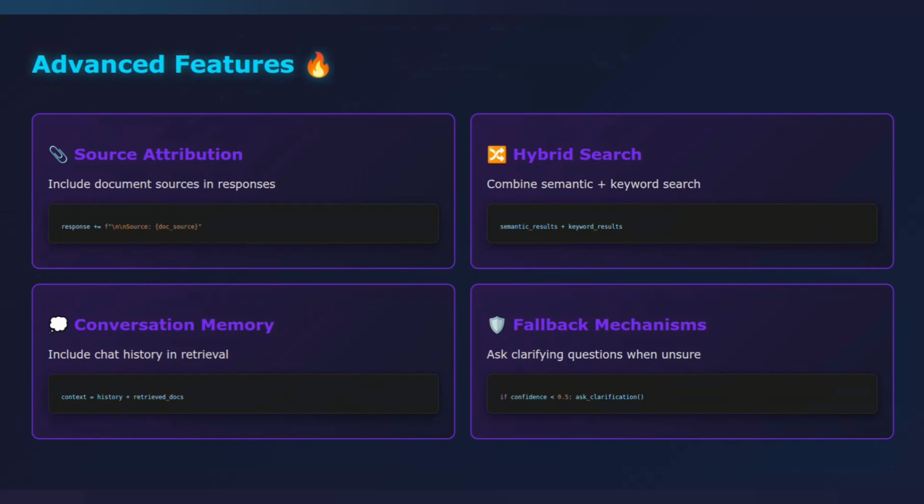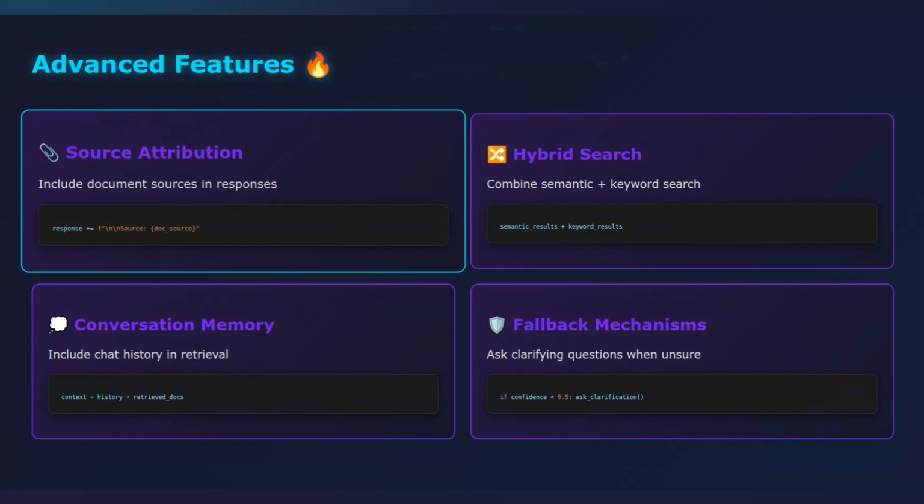Feature 1. Source attribution. First, we can add source attribution. This tells users where the information came from, building trust. We modify our action to include the source documents in the response. Users can then verify the information or read more from the original source.